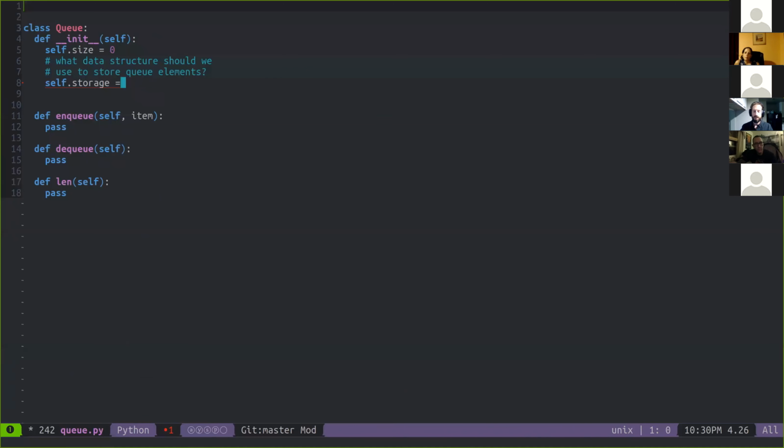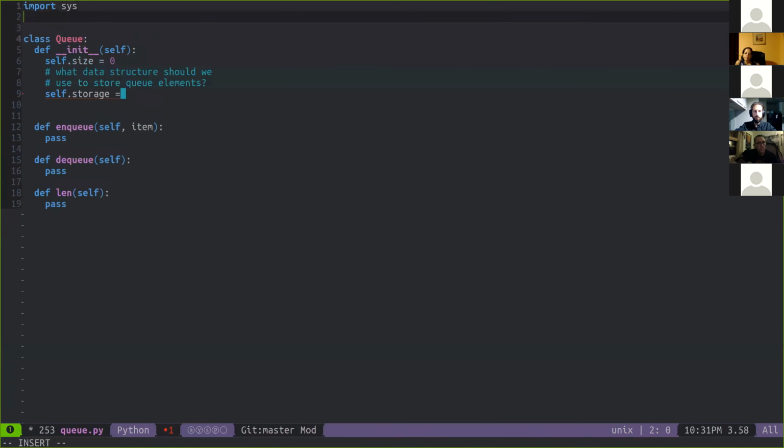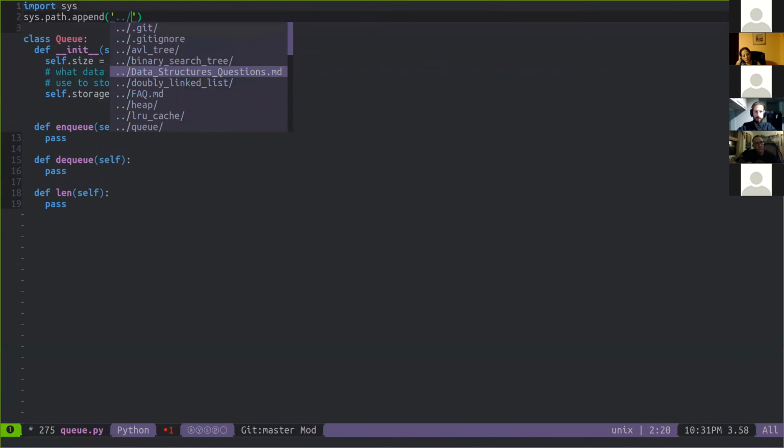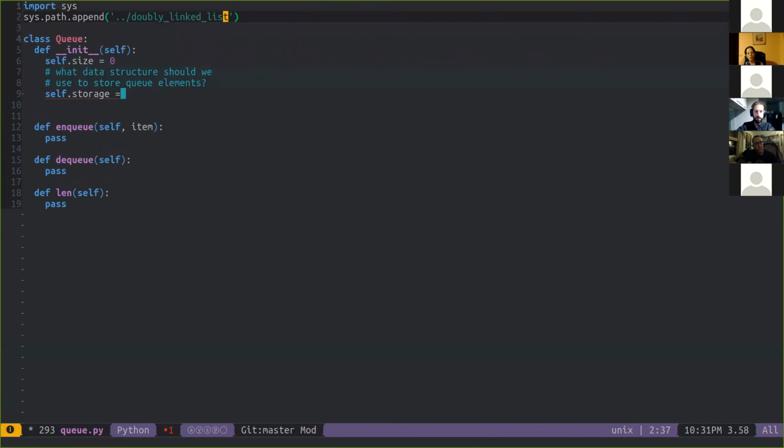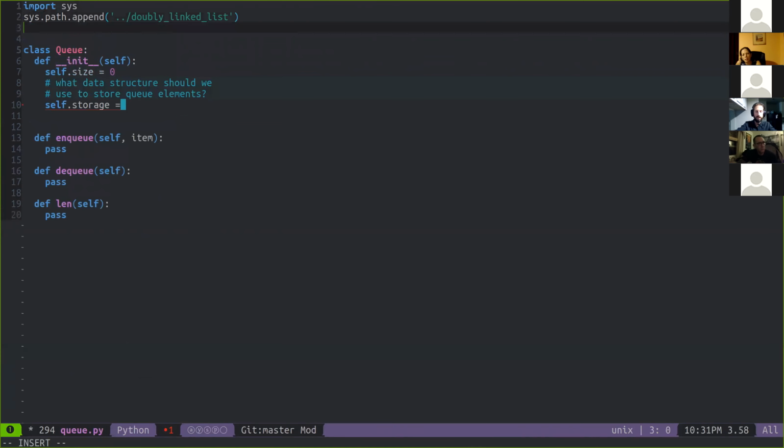I just don't like the way Python does imports from other areas. JavaScript is much easier. In Python, you have to import sys, and then we do sys.path.append, and then we can go up one level, go into doubly linked list, and now that folder is where Python knows to look for it. So I find that annoying, but there it is. Then from doubly linked list, we import DoublyLinkedList. Now we have it where we can use it as usual.